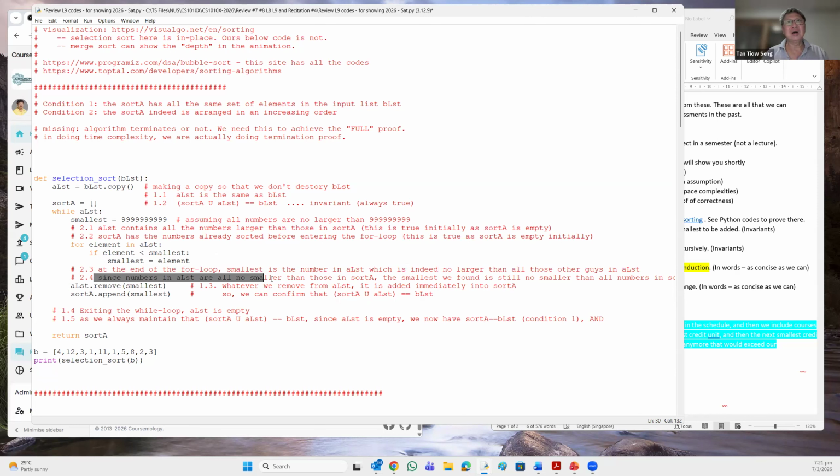Since the numbers in A list are all no smaller than those in sort A, as what we have from 2.2, the smallest we found is still no smaller than all numbers in sort A, correct? Because sort A initially has no number. The first time we get the number, which is the smallest, it is still larger than everyone inside sort A, because sort A initially is empty. All right, so then the consequence of all these statements come together.